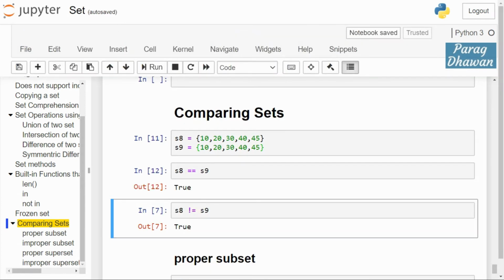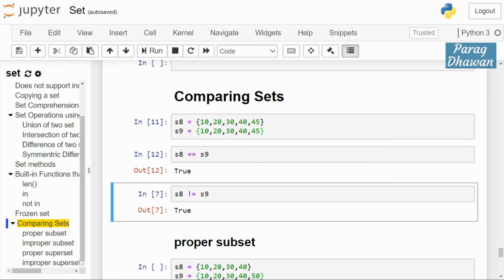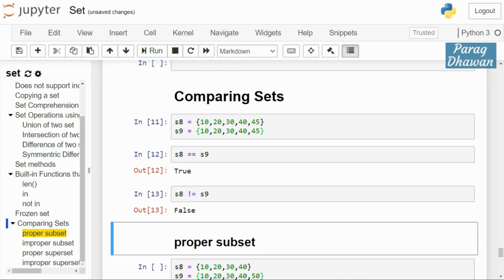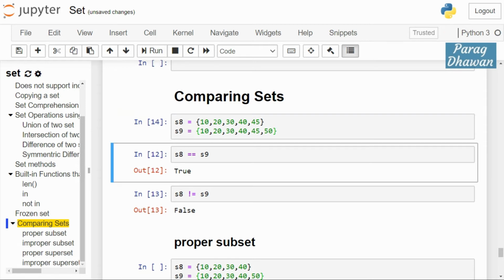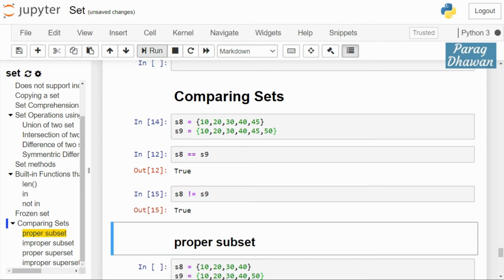Vice versa, in the case where both sets contain the same number of elements which are equal, then A set not equal to S9 will be false. Otherwise, this condition will be true.